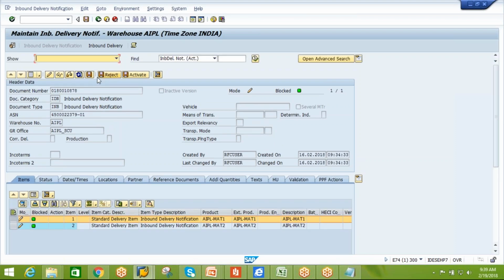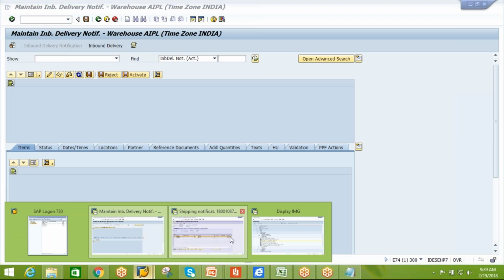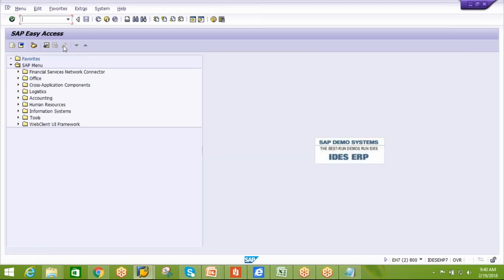Sir, are these document item categories not in ECC? We also have this one, right? Item category ELN. Yes, in ECC this is called the express inbound delivery item category.